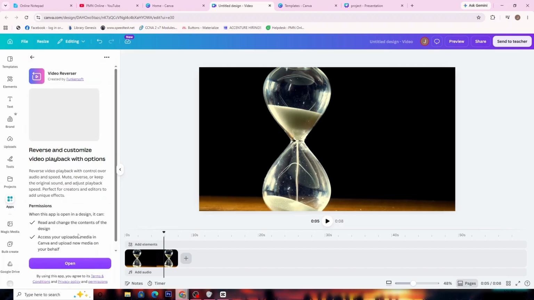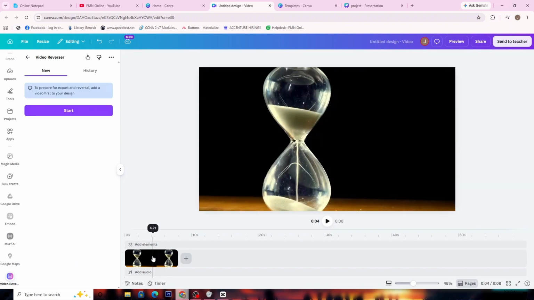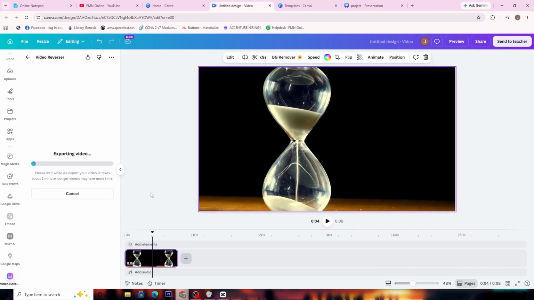Now, click on your video clip on the canvas to make sure it's selected. Depending on your internet connection speed and the size of your video file, the reversing process may take a little time. So don't worry if it feels like nothing's happening at first. Just be patient as Canva works its magic behind the scenes. You might see a progress bar or a small spinning wheel, indicating that the process is underway.